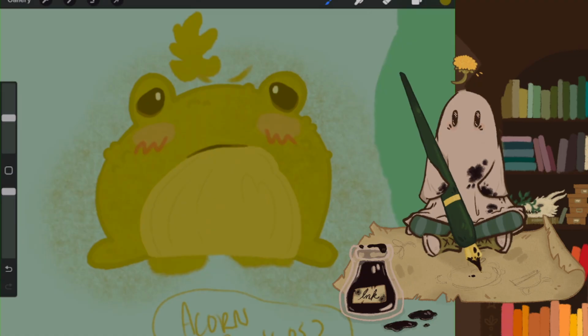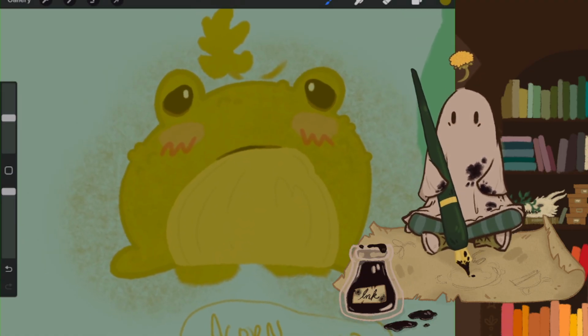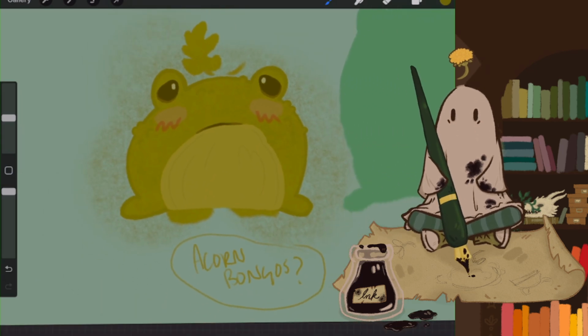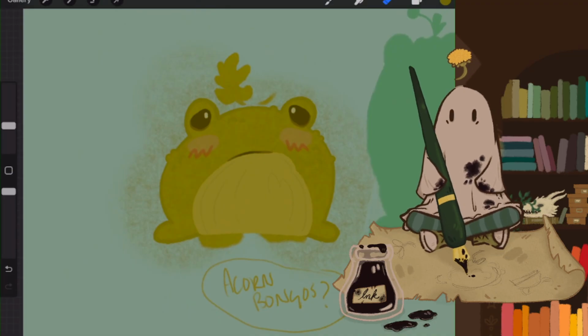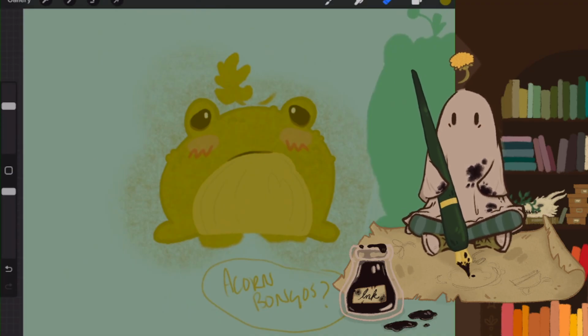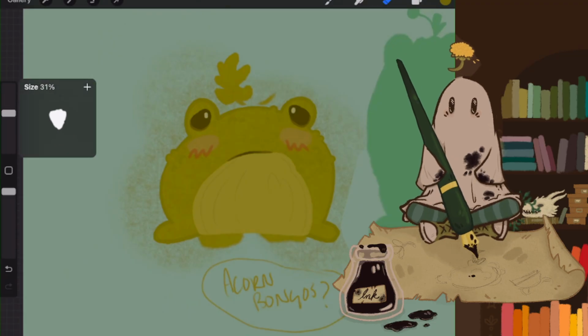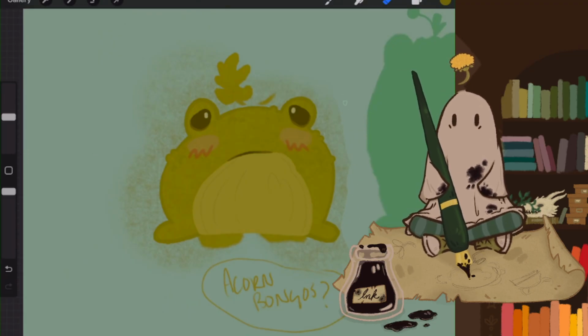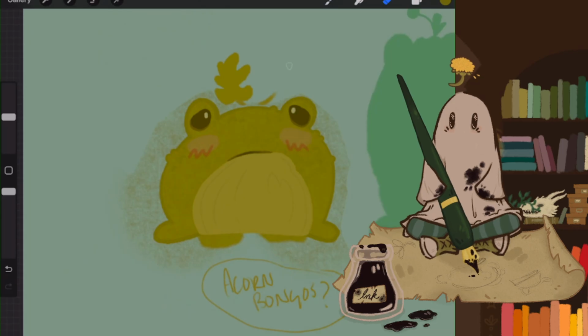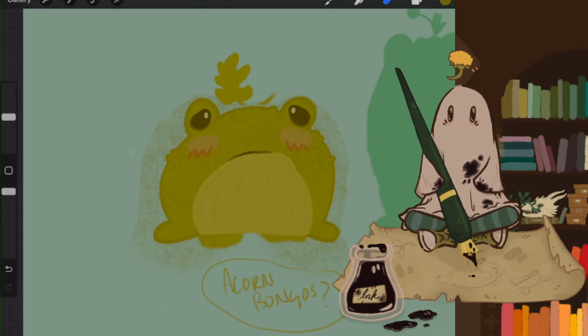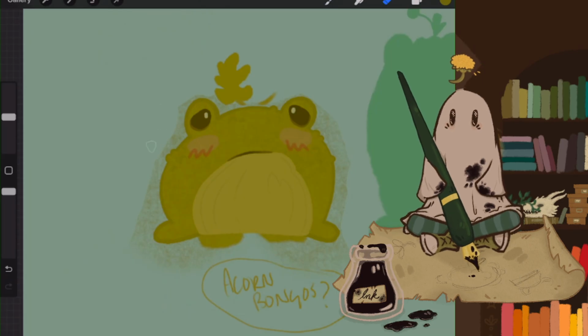Add a little bit of variation in some places. Yeah. Okay. And then we erase. Oops. It is too big. We'll get smaller with it as we get closer, but get most of this out of the way.